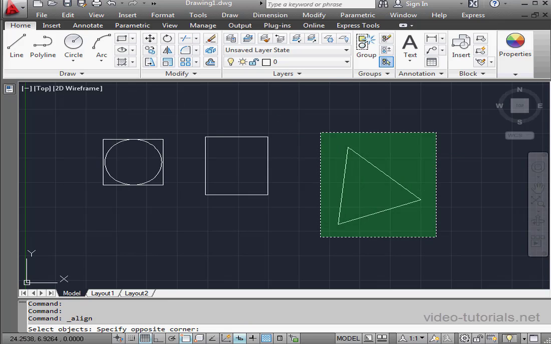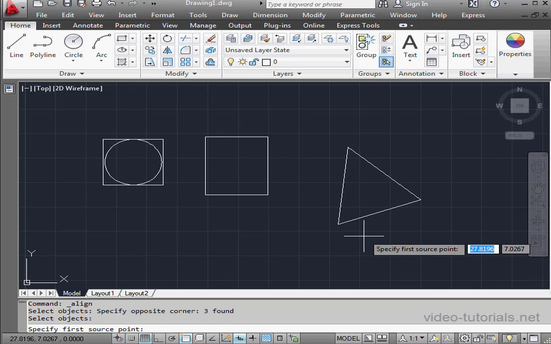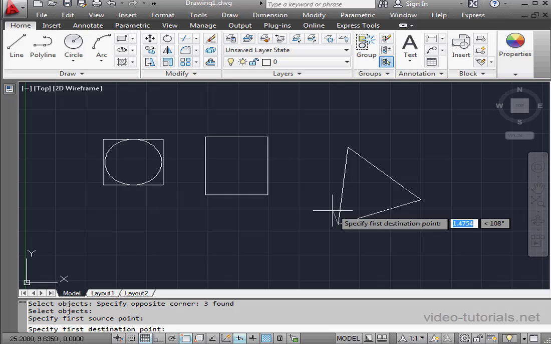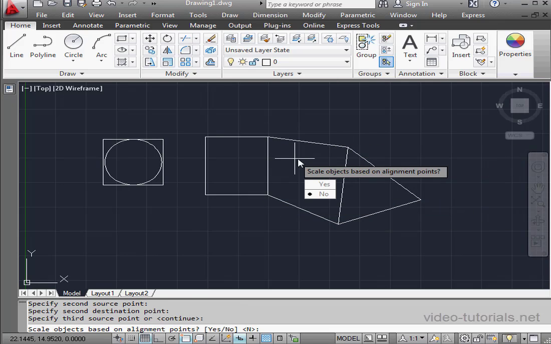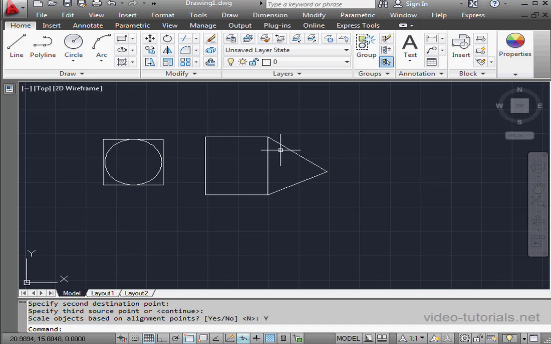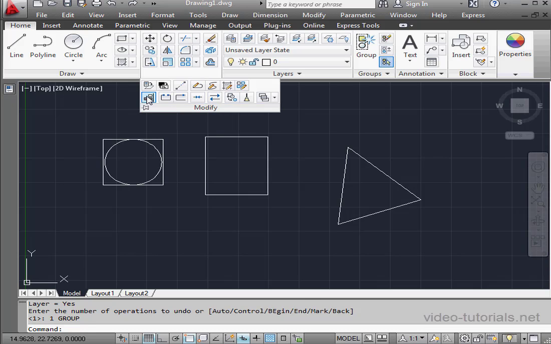I've activated the tool again, and this time I'll window select the triangle, right-click to finish the selection. Now select my first source point and my first destination point. Second source point, second destination point. Right-click finishes the selection, and I've opted to scale it. Here are the results. Let's undo and activate the Align command again.